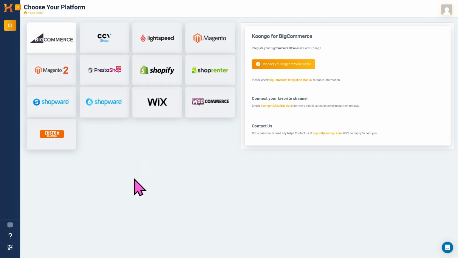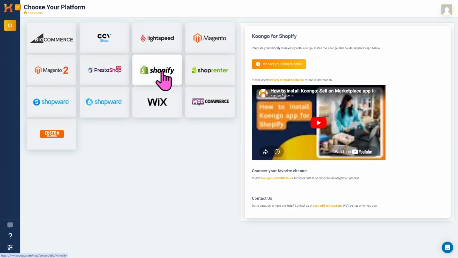Now, you have multiple options here. You can choose your platform from BigCommerce, CCV Shop, Lightspeed, Magento, Magento 2, PrestaShop, Shopify, ShopRunner, WooCommerce, Wix, Shopware, and custom platform. Now, let's say I am going to connect my Shopify account. I want you to click on it.